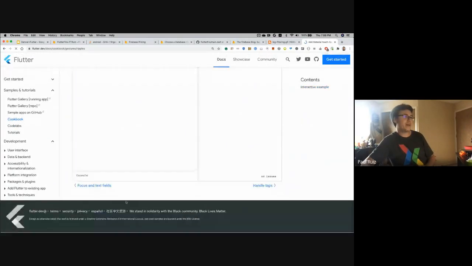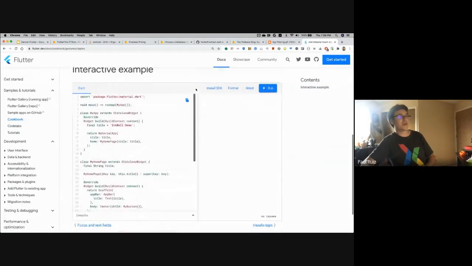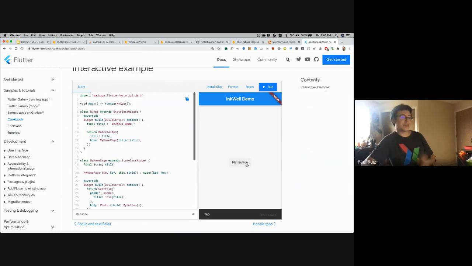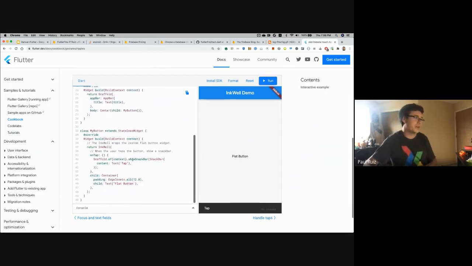And then most of them have this little interactive example area at the bottom. So you can actually run the app from the website, and if you make changes, you can see what it's going to look like through this little sample. So this is a ripple effect on here. And I think, so here's this inkwell.